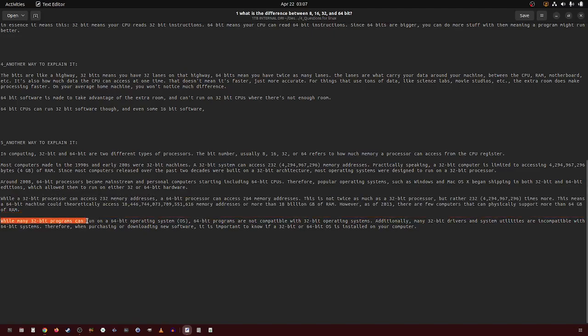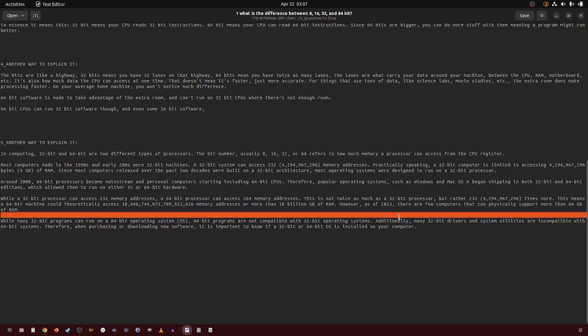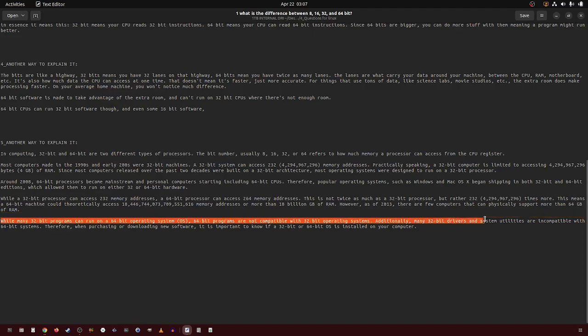While many 32-bit programs can run on a 64-bit operating system, 64-bit programs are not compatible with 32-bit operating systems. Additionally, many 32-bit drivers and system utilities are incompatible with 64-bit systems. Therefore, when purchasing or even downloading new software, it is important to know if a 32-bit or 64-bit OS is installed in your computer. So there you go.